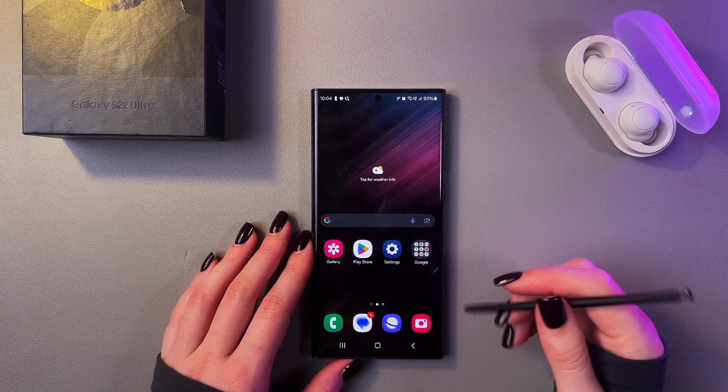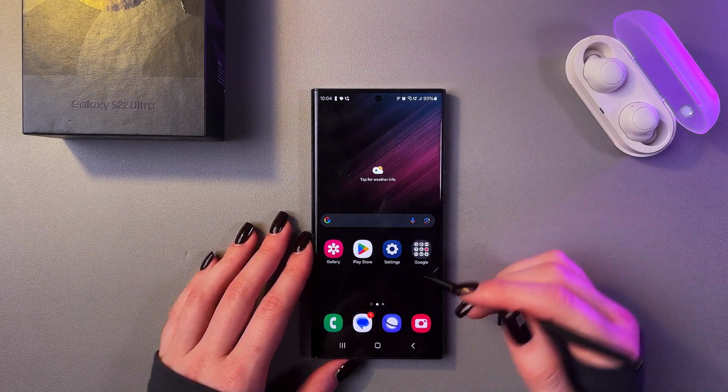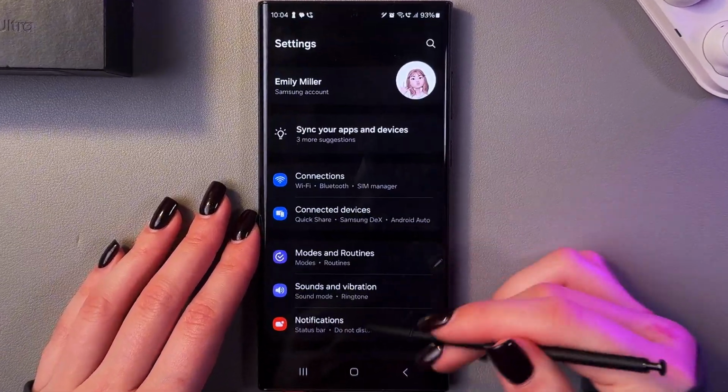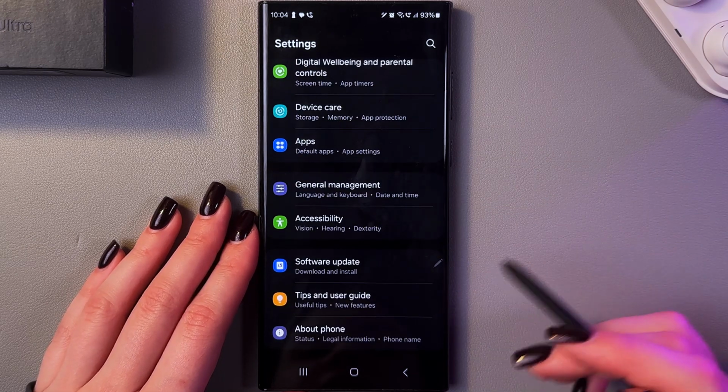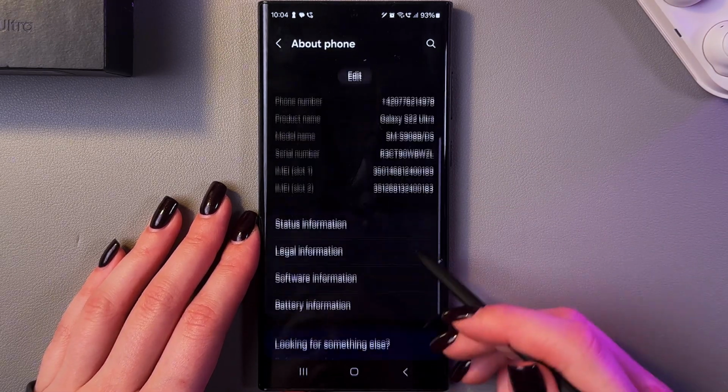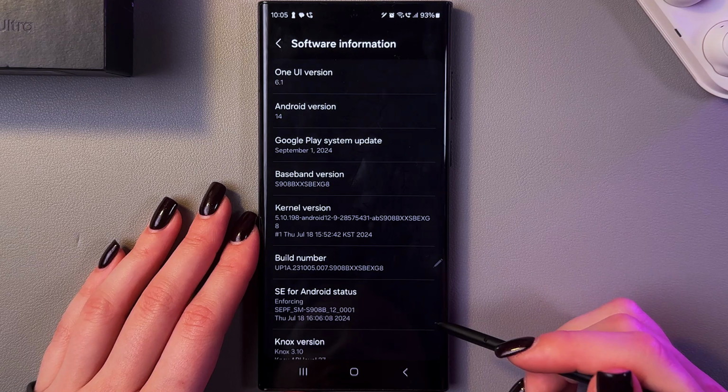Hi, want to know how to enable USB debugging on the Samsung Galaxy S22 Ultra? Then open Settings. Here, just scroll to the end to see the About Phone tab, and after that select Software Information.